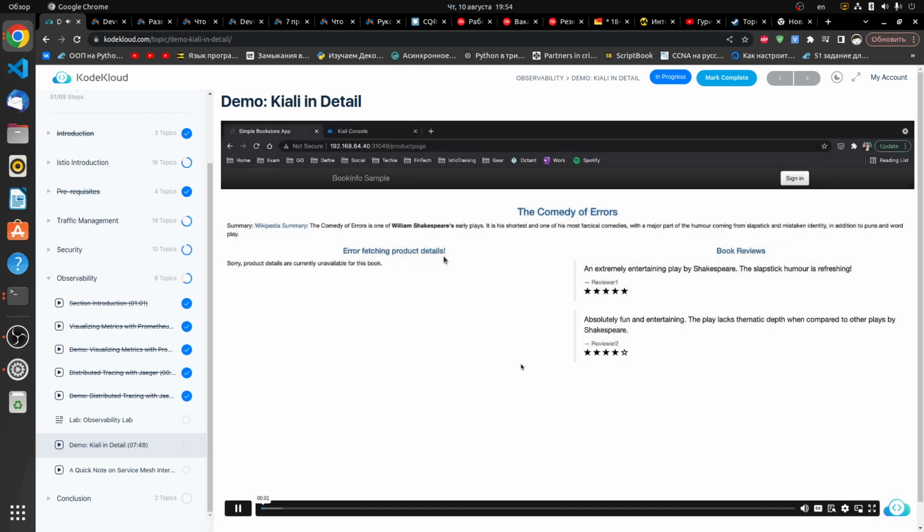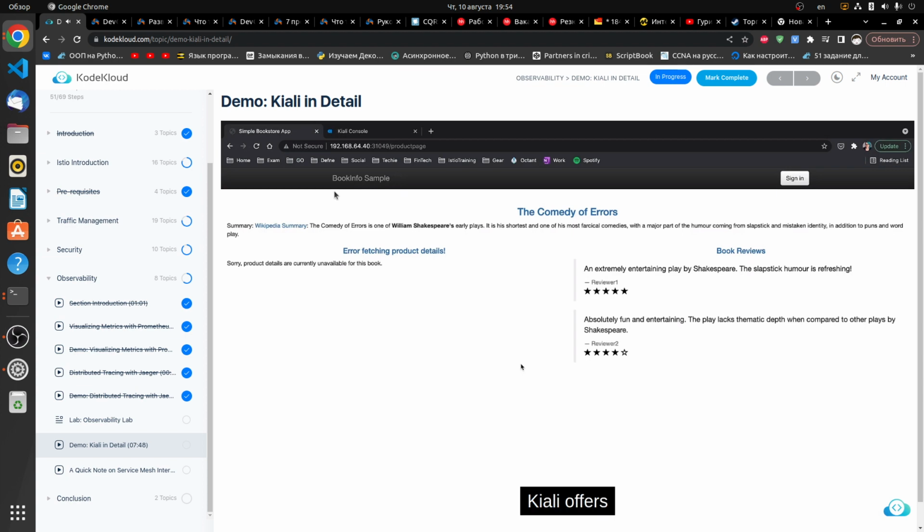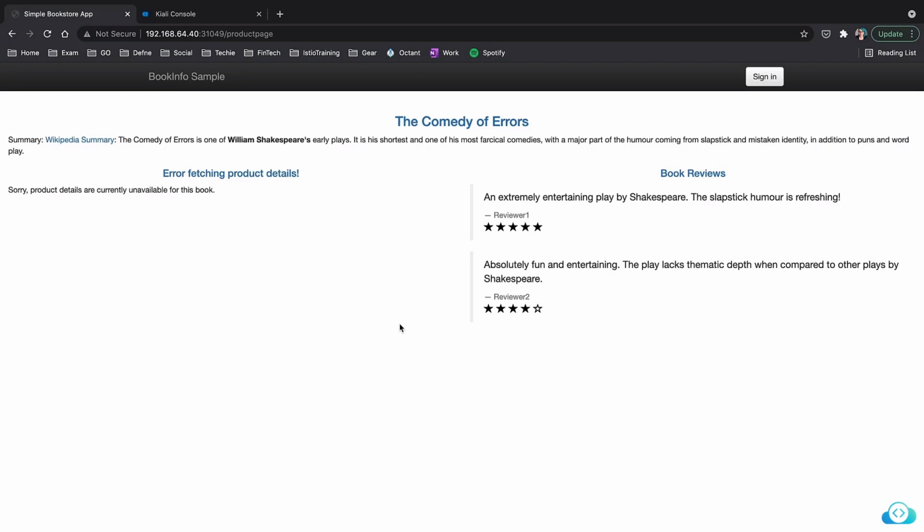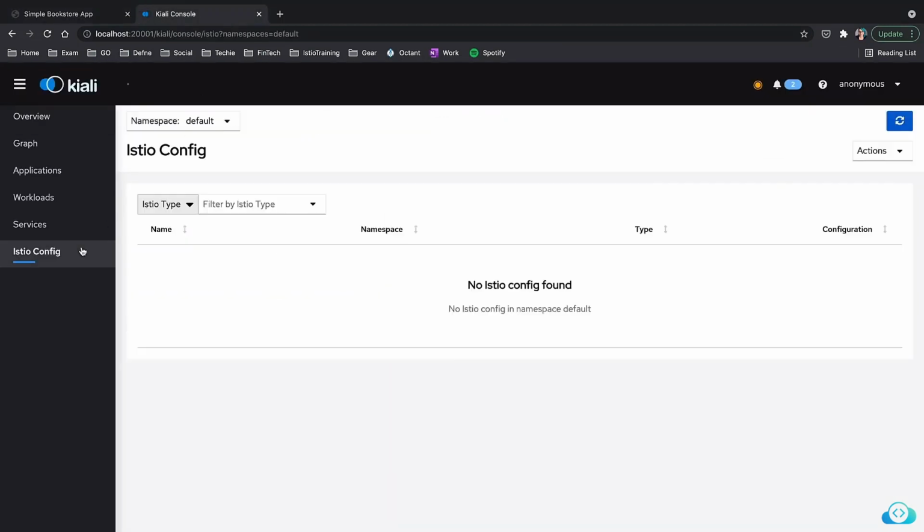In this demo, we'll go through interesting features Kiali offers by using the last configuration we made on the Bookinfo app. Kiali is a tool that offers way more than observability. It helps you configure, update, and validate your Istio service mesh.